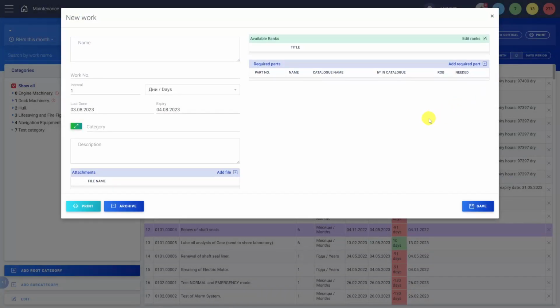Once all necessary information is filled out, you have three options. You can print information about this work or save it as a PDF using the print button. The archive button allows you to review the work history for this specific task. However, this is usually not applicable for newly created works. Lastly, press the Save button to finalize the addition of the work.